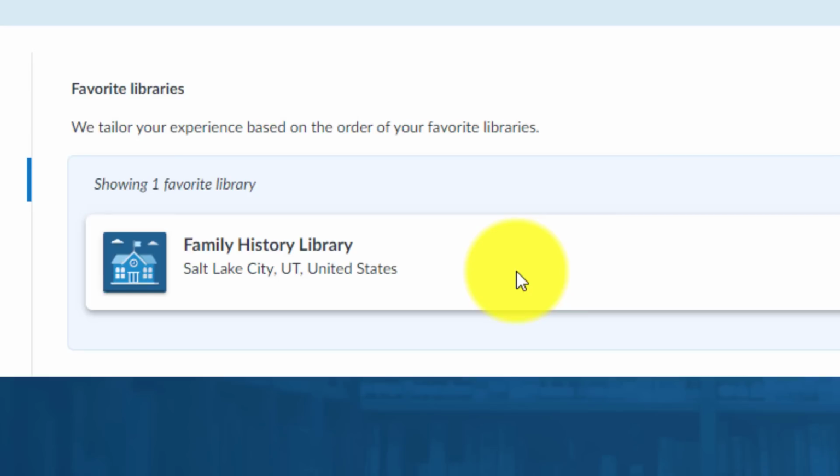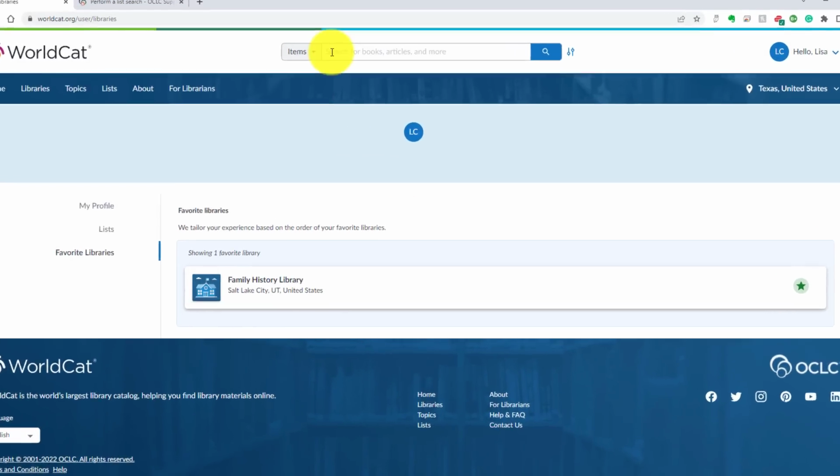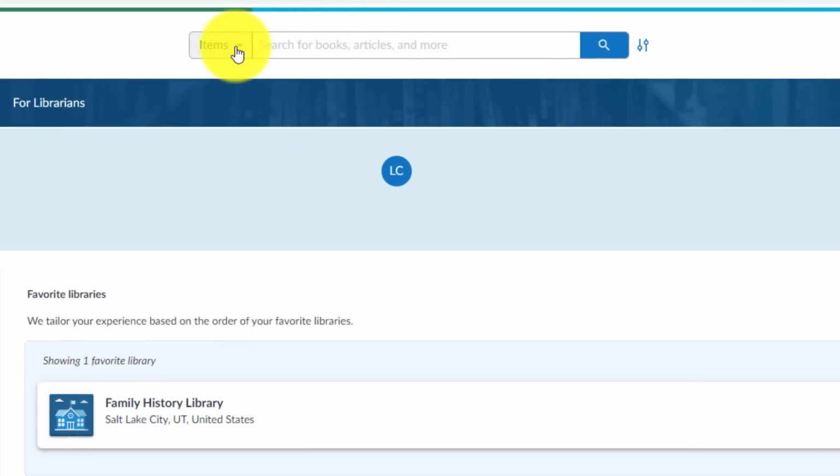What this does for you is that WorldCat is going to tailor your experience of search for items based on your favorite libraries. So it's going to give more priority to the libraries that you visit most often. So this is really a way for you to kind of have an impact on the way in which results are given to you. Let's say I live in Texas. I want to make sure that I am getting a prioritization for Texas libraries when it comes to looking at my search results.